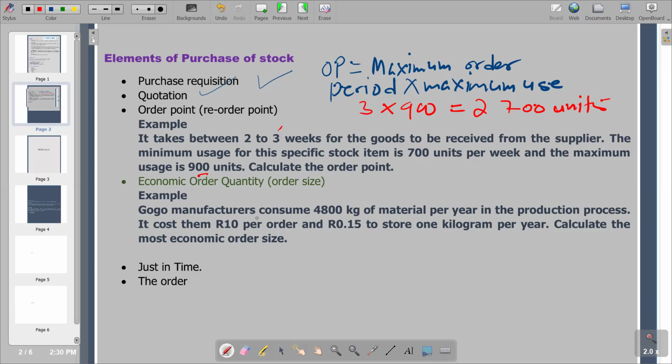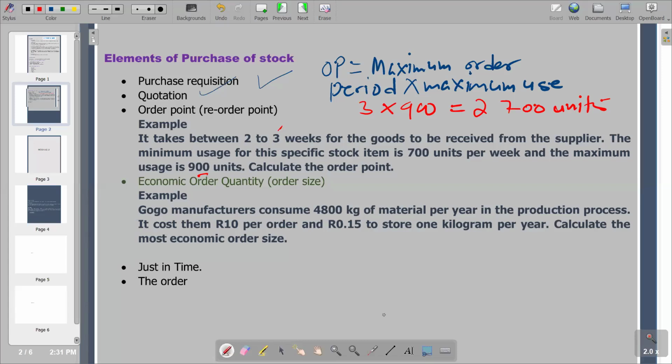So that's the explanation on economic order quantity or order size. And so we've got an example again to calculate the economic order quantity, which says Gogo manufacturers consume 4,800 kg of material per year, and 50 cents to store one. I'll give you our example for calculating order quantity here. You'd see that we are given the cost. It costs them 10 rand per order, and then 15 cents to store 1 kg per year. So calculate the most economic order size, which is the economic order quantity.